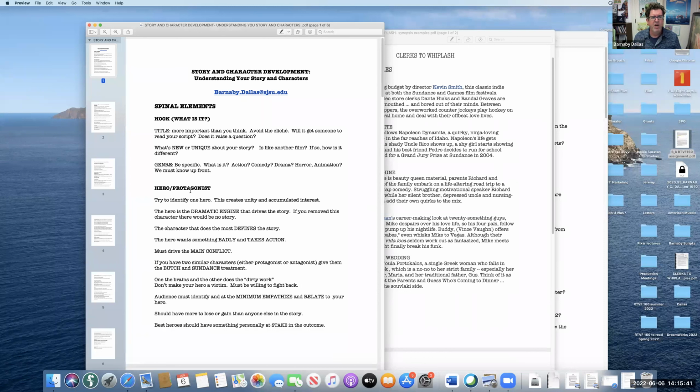So the hook, right? A title, like I said, is more important than you think. Avoid the cliche. The main thing is, will it get someone to read your script? Will it make me want to at least read your synopsis, right? That you're going to write for me next week. Will it make me want to read your synopsis? Does it raise a question, right? Does your title raise a question?